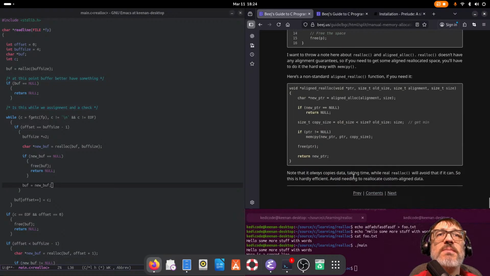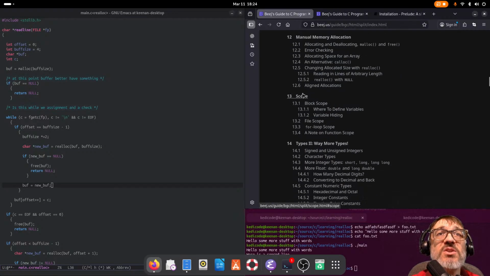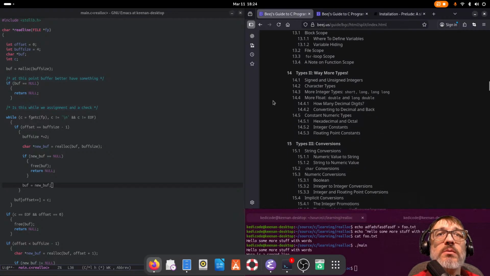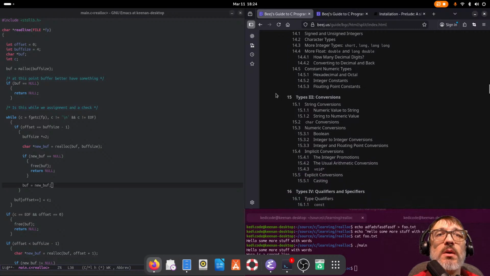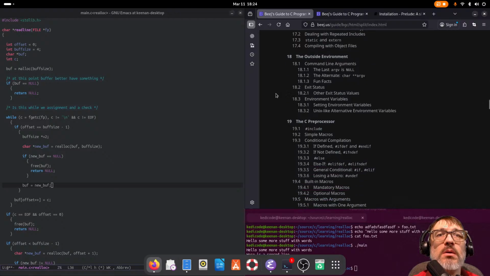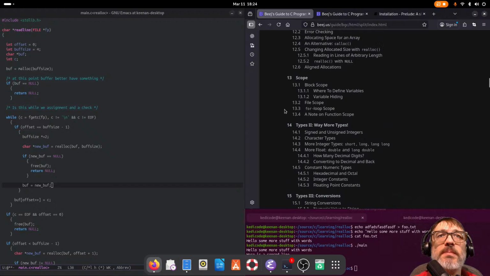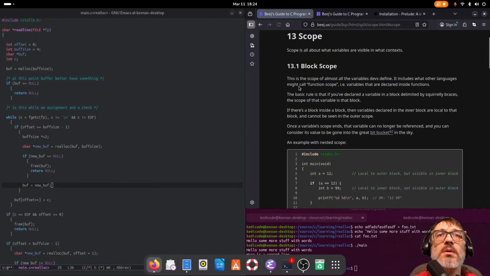Okay, so that's the end of chapter 12. So where are we at now? Scope. Scope is all about what variables are visible in what context.